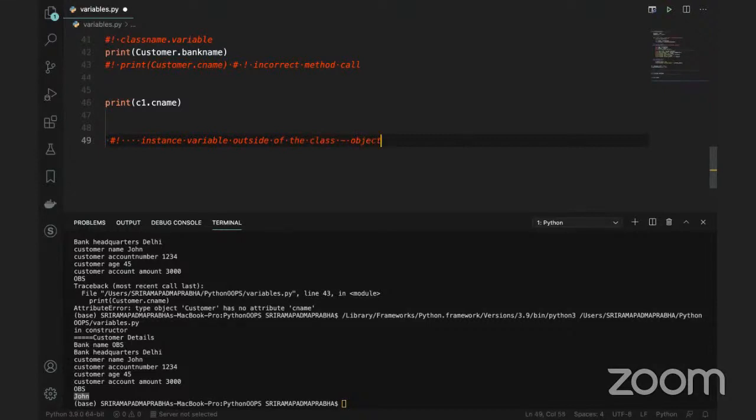So object reference name and dot, then whatever the name you give, that is nothing but the variable name. If the same thing I'm writing for a static or class variable, and you want to access it outside of the class, we don't need to use the object reference, we use the class name. These are the two things you should remember.